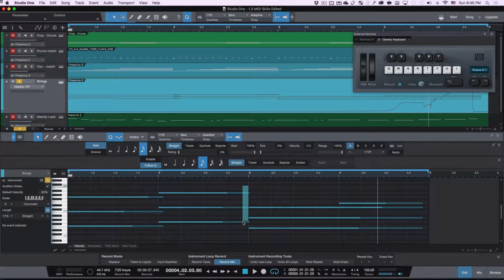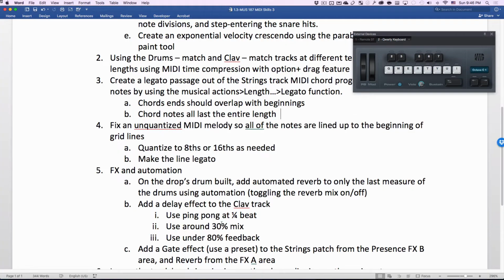Well, it's having conflicting results because one thing is trying to make it legato, and one is trying to make the ends go to this next grid line. But you get the point here. Now these things overlap and are the right length, so it sounds smoother. Cool, save that. Let's look at what's next.